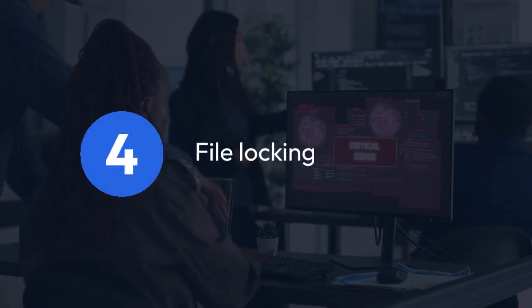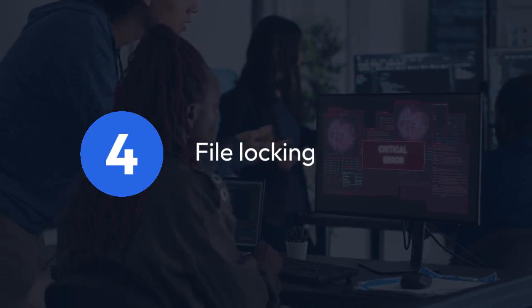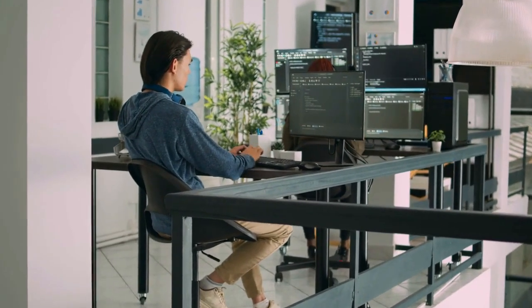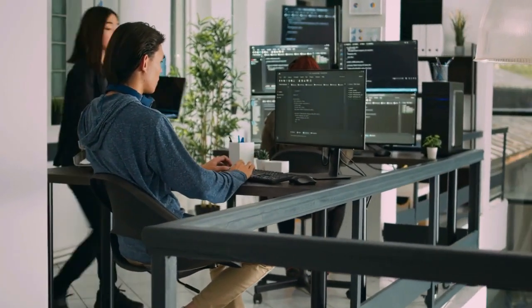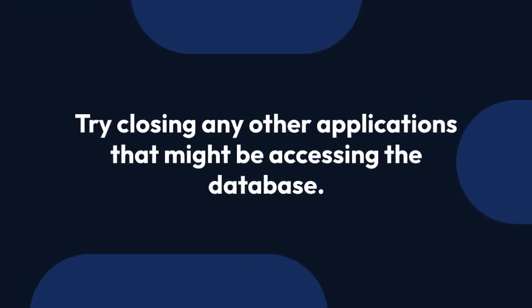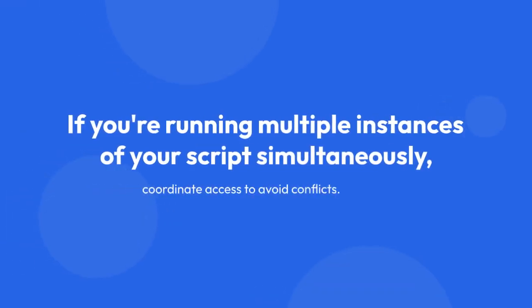4. File locking. Another possibility is that the database file is currently locked by another process. This can happen if another program, maybe even another instance of your own script, is already using the database. Try closing any other applications that might be accessing the database. If you're running multiple instances of your script simultaneously, coordinate access to avoid conflicts.